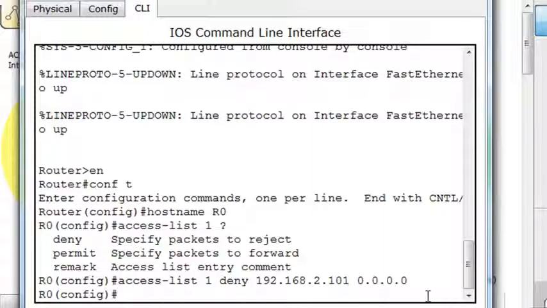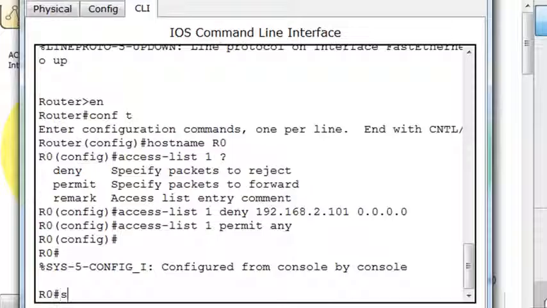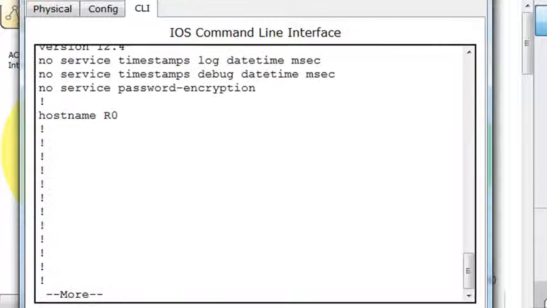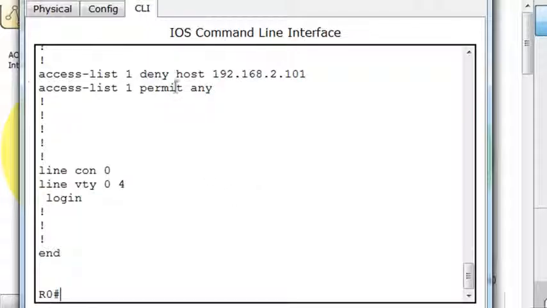And on the next line, access-list 1, we're going to permit anything else. So we put access-list 1 permit any. Okay, and we'll hit end. All right, and that's it for our access list. We'll do Control C, do a show run, and you can see there's our access list.